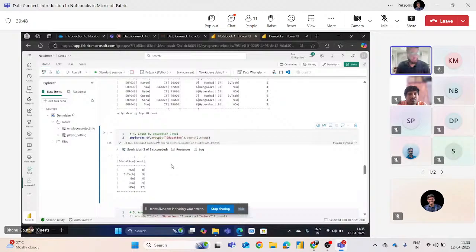We have also faced some situations in Power BI when we are working with data that is huge in size. We also get some errors. So Fabric is going to cover that part also.